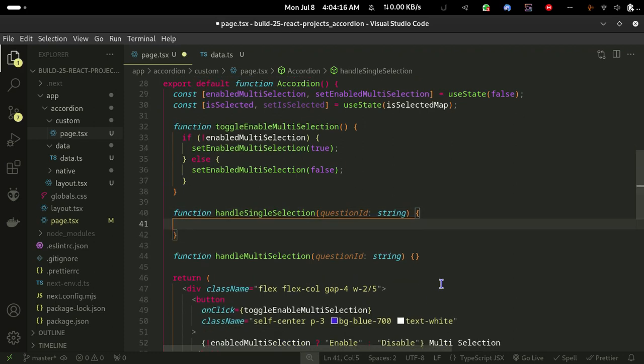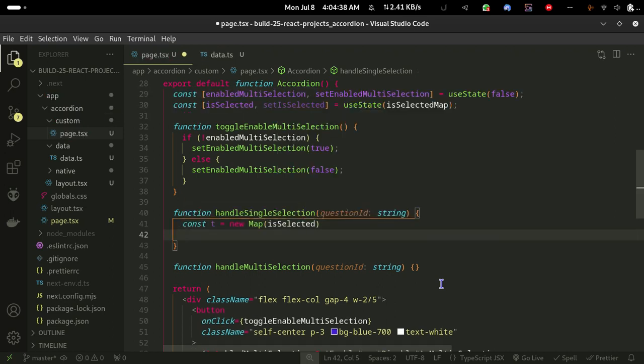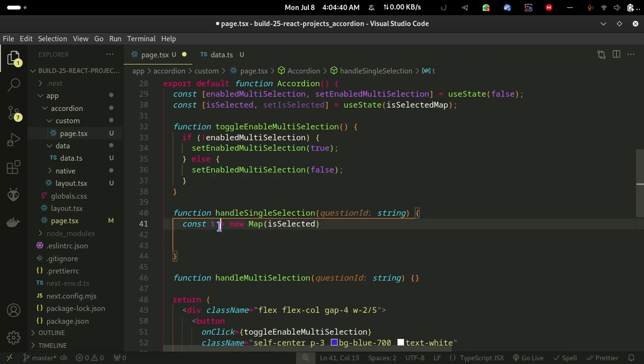Again, we want to update the map, right? But we cannot do it directly. We cannot change the state directly in React. So we want to create a temporary map, const t equals new Map based on the current state, right? And then we can update this temporary map, and then after we update the temporary map, we can pass it to setIsSelected and update the state. And here, what do we want to do?